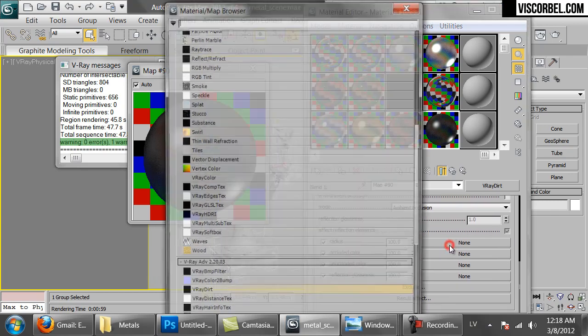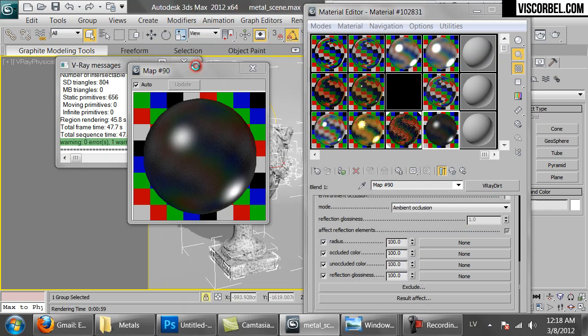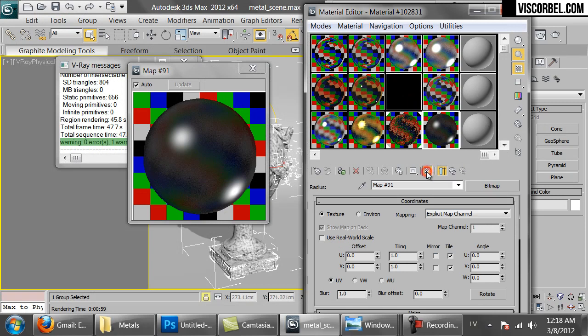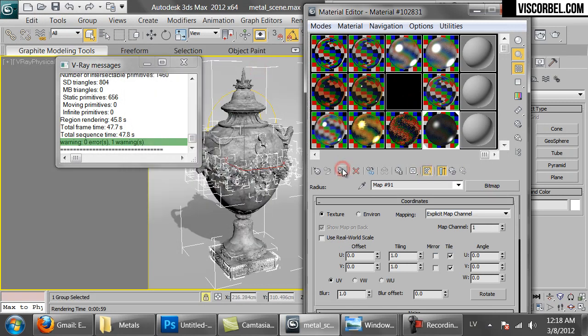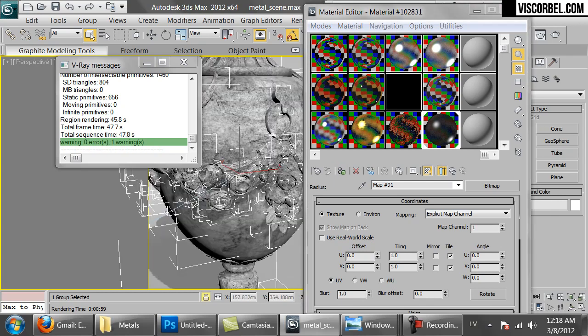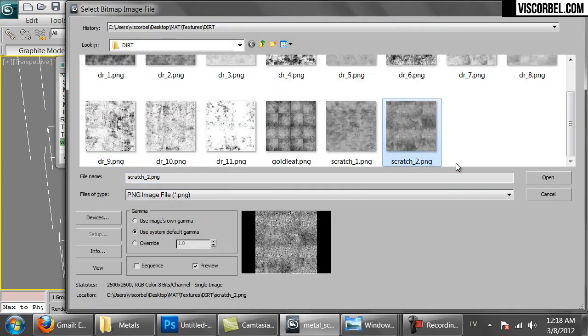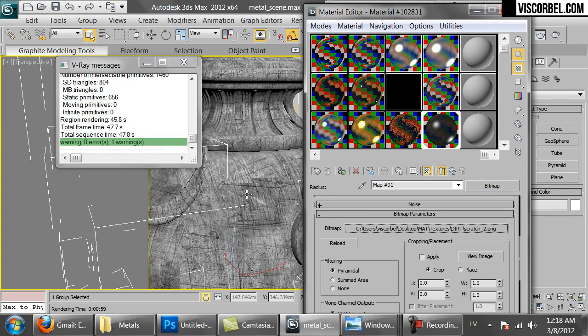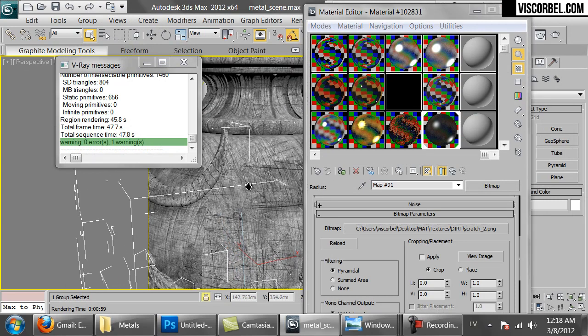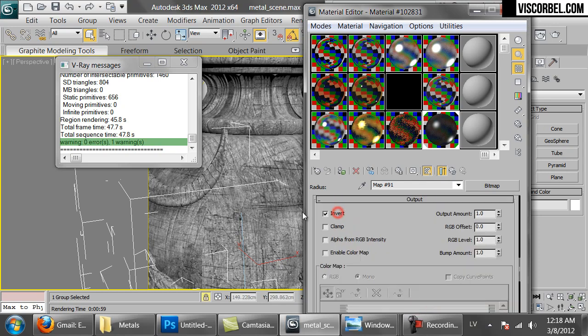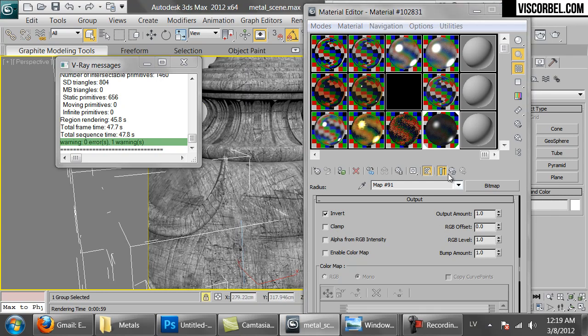Okay, and now let's use a bitmap as a radius map. Well, to simulate the scratches, we're going to use something like this. Preview it on the model. Well, this is not scratchy enough. Maybe let's try this one here. Okay. So let's invert it, so the dark parts are visible and light parts are not visible. And increase the contrast.